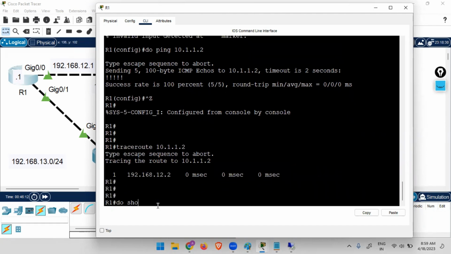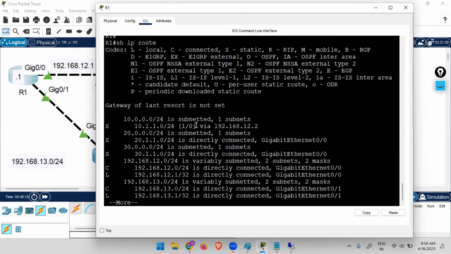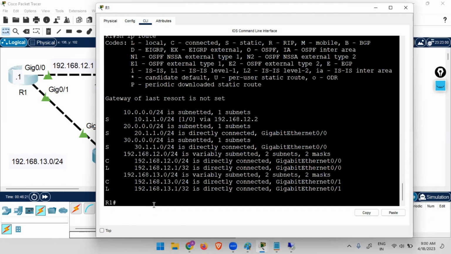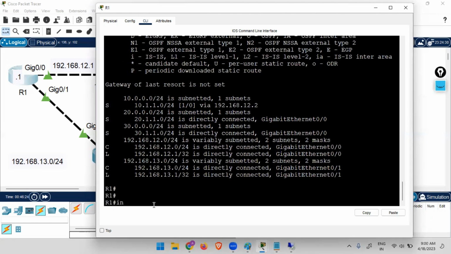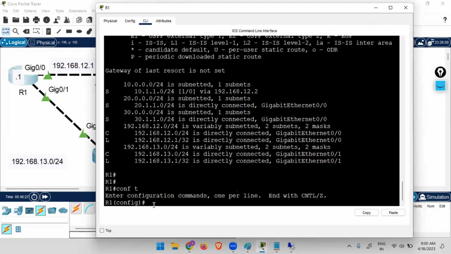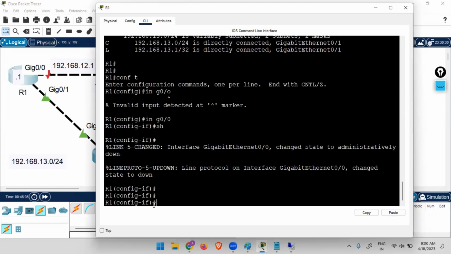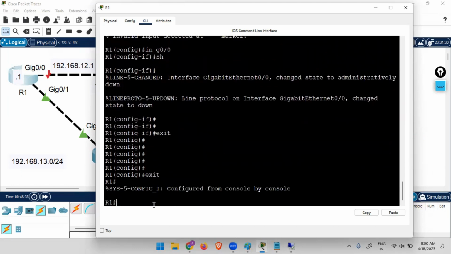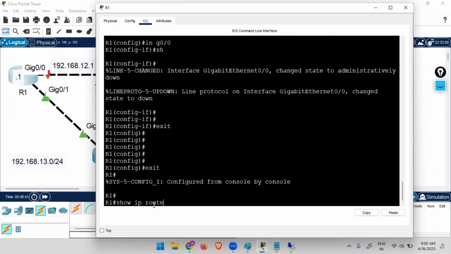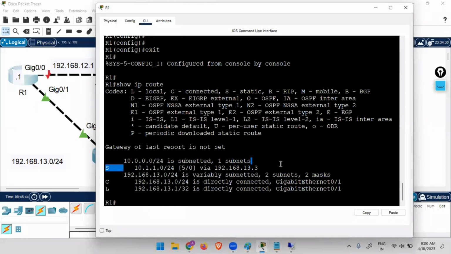Right now this interface is up, so in the routing table you are seeing the route via 12.2. Now let me shut down the interface. In global configuration mode, interface g0/0, and I'll say shutdown. That interface is down now. Just check the routing table, show ip route. Automatically your floating static route will come into the picture, having the AD value of 5, going via 13.3.